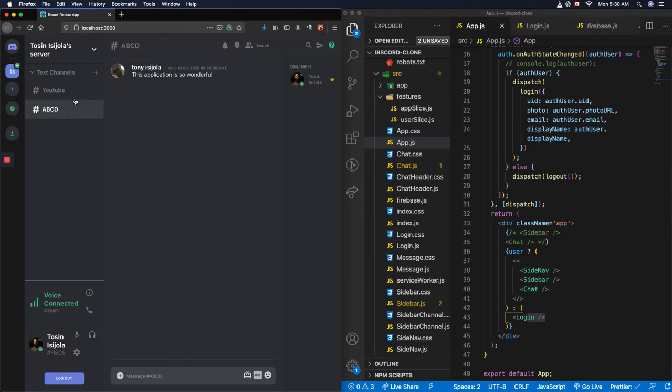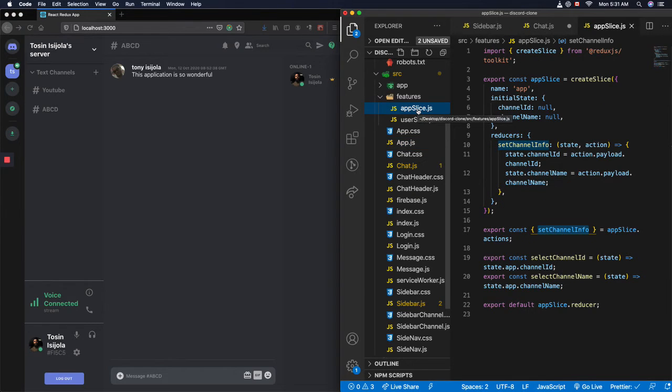So how do we manage our app slice? App slice is basically simple. Once there's a new channel ID and channel name, please update our channel info in our Redux store. This is what this line of code does here, because a reducer listens to that and it changes our state. Boom, it's done, and we have all these things here, right?